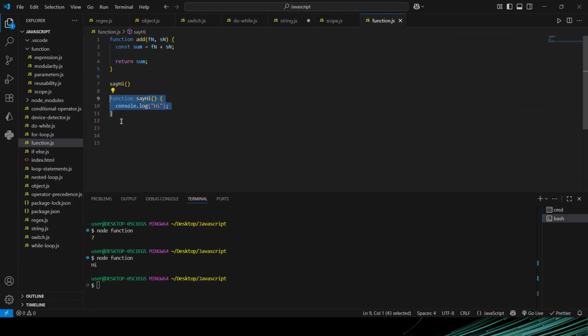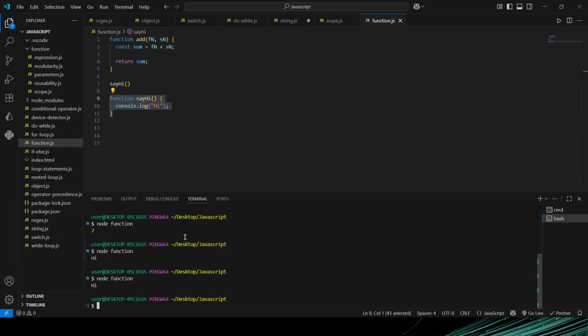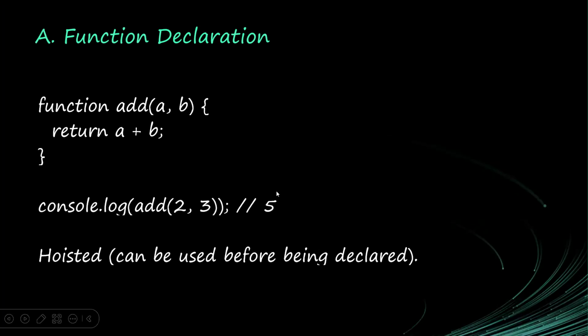JavaScript will also take all the variables created using the var keyword to the top. But please don't create your variables with the var keyword. Don't even do hoisting with variables. Hoisting is okay with functions, but don't try it with variables. So if I run this code now, it will work perfectly because JavaScript will hoist the function declaration to the top, and we don't have any issues here. This is what we call hoisting.